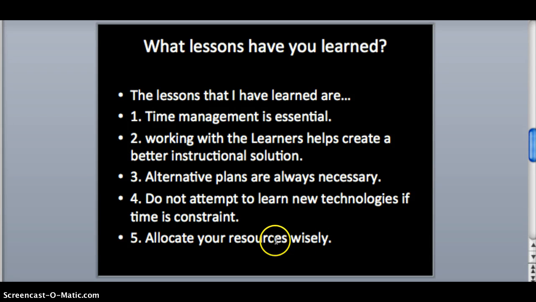And the last lesson is to allocate your resources wisely. If time is a constraint, we need to make sure that we are allocating those resources that are scarce. For example, money. Money would be one of the resources that would be scarce in real life. So we would need to learn how to allocate those resources wisely.